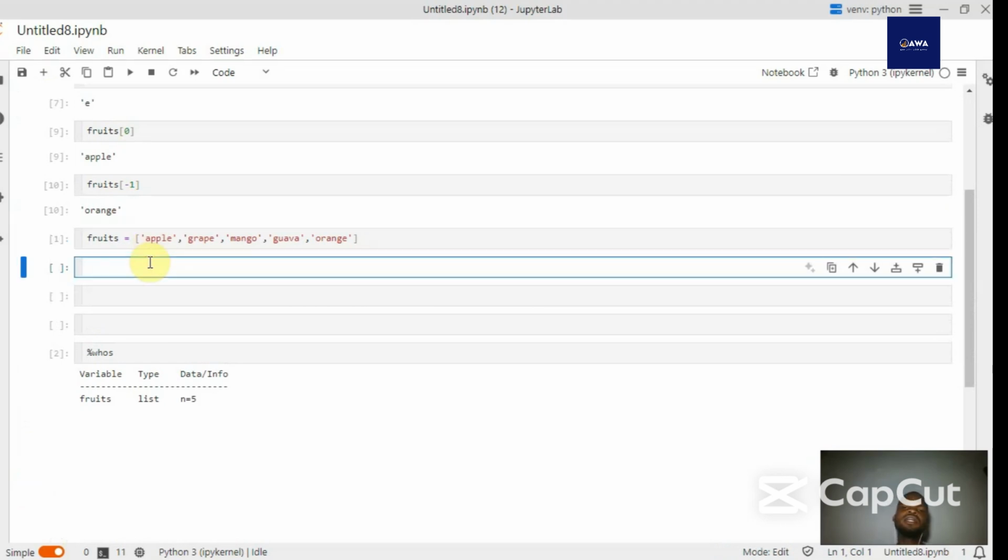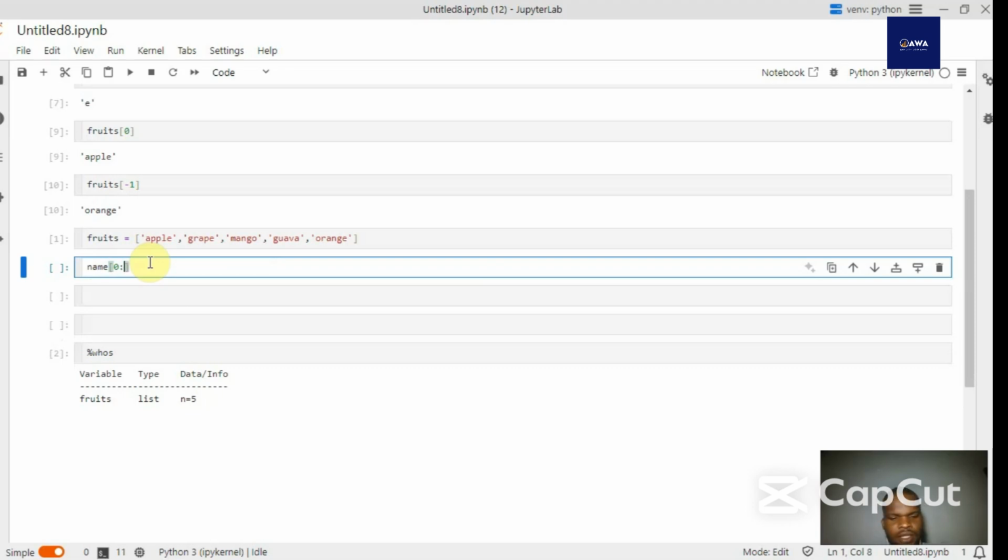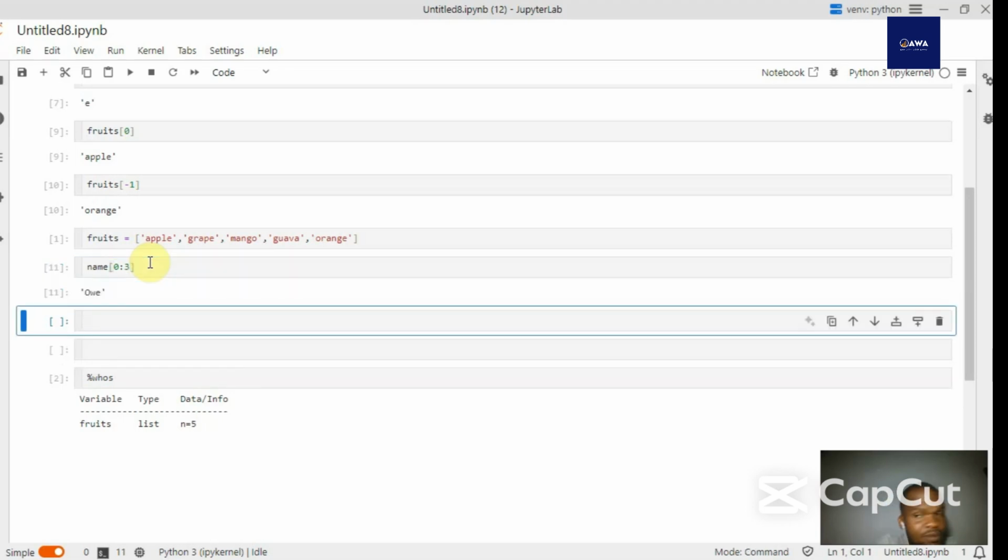If I want a range of items, let's say I'm using name once again, from the first item to the third letter, take note, now what we're doing is slicing. Please, this is very important to what you're going to be doing in pandas with data frames. I'm slicing from my 0th item, which is the first item, to my third item based on positioning. So it's giving me O W E.